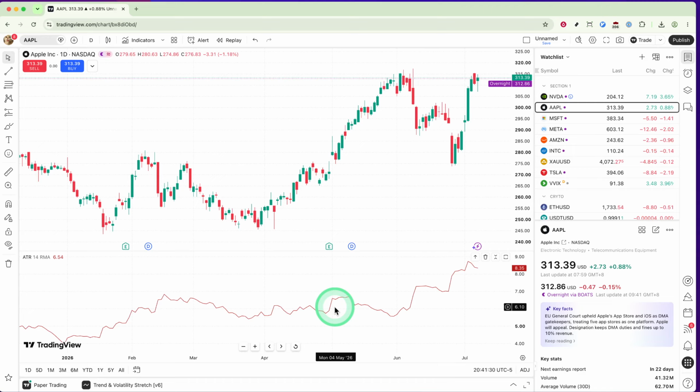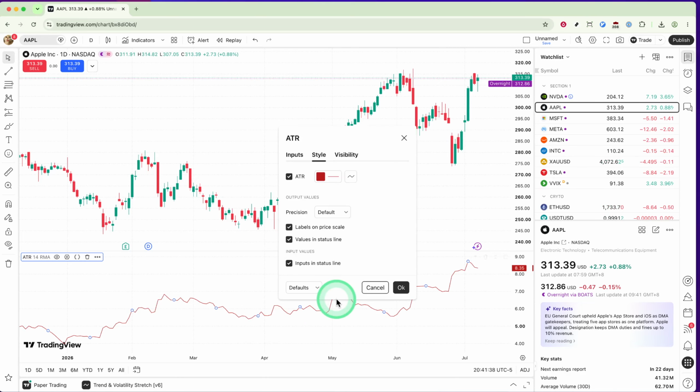Next up, let's customize the ATR indicator to make it more visually suited to your chart and personal preferences. To start, double-click directly on the ATR line in the chart pane. This will open up the settings window for the indicator. Once the settings window is open, navigate to the Style tab. Here you can adjust the color of the ATR line. It's a good idea to choose a color that contrasts well with the rest of your chart elements, so the ATR line stands out clearly, especially if your chart is crowded with other indicators.